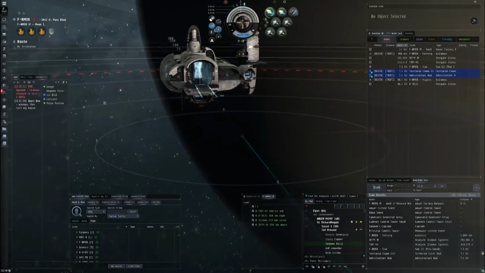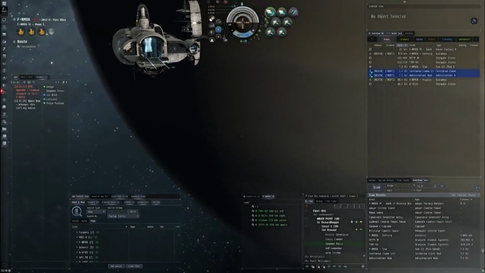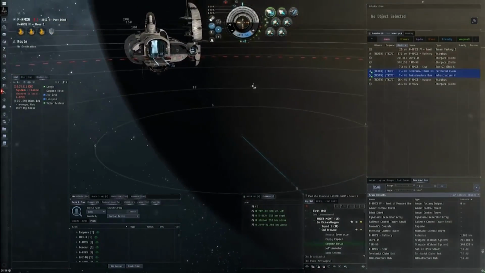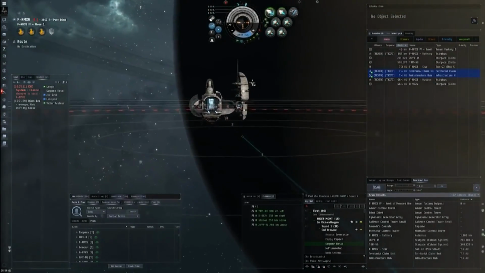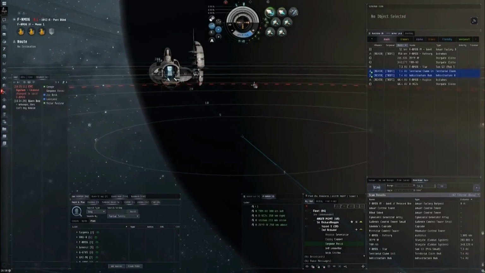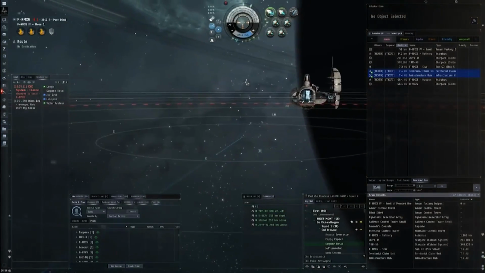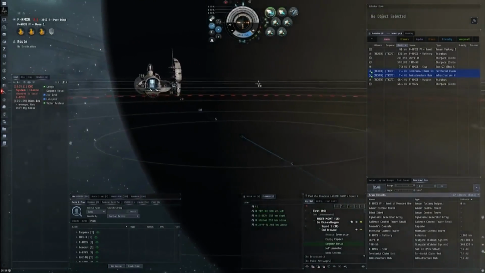You can kind of see how the tactical overlay here helps to make sure that you're still aligned properly. And once you get in the right direction, you can turn your micro warp drive on and burn away.